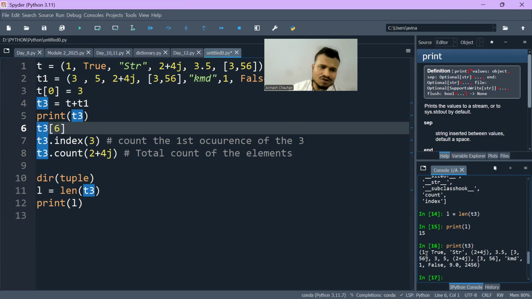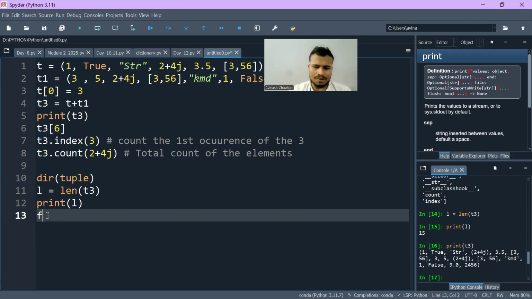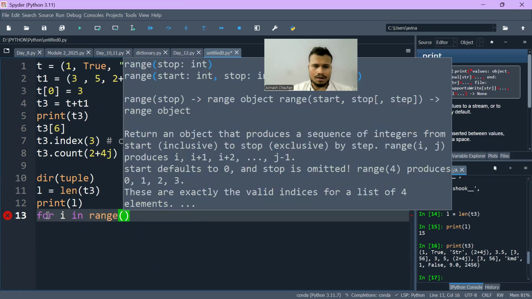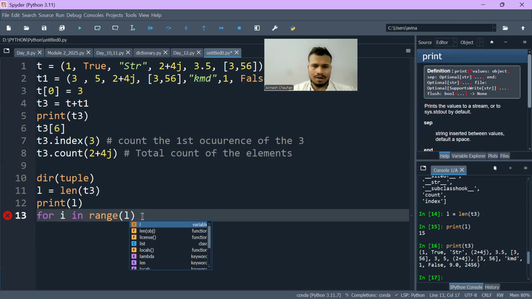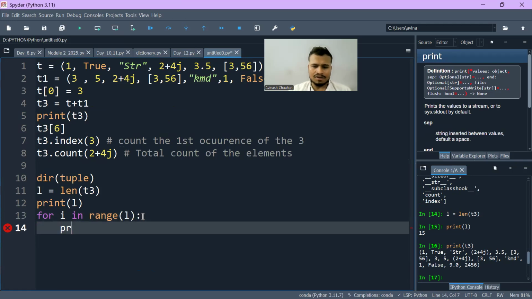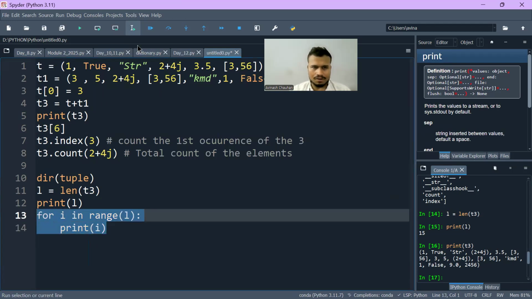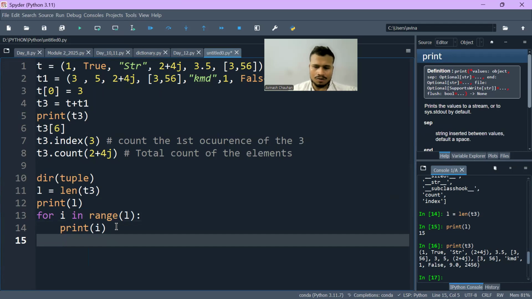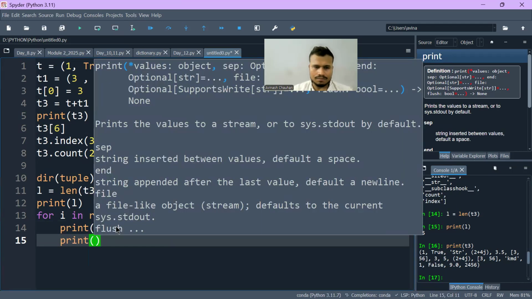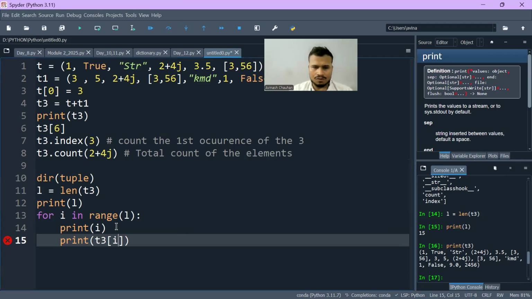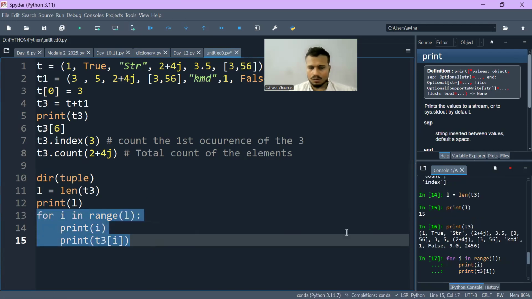So for example, let me show a real example relating to it. If I write for i in range, and here I write L, and if I just print i, now this is the interesting part. I will print i, and also I will print T3 of i. So you will certainly get these things. This is what I'm basically trying to explain to you guys.